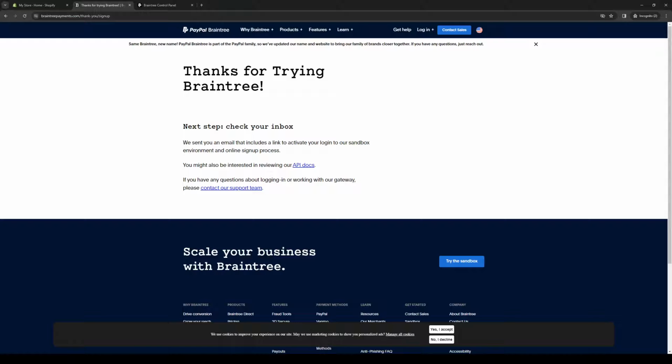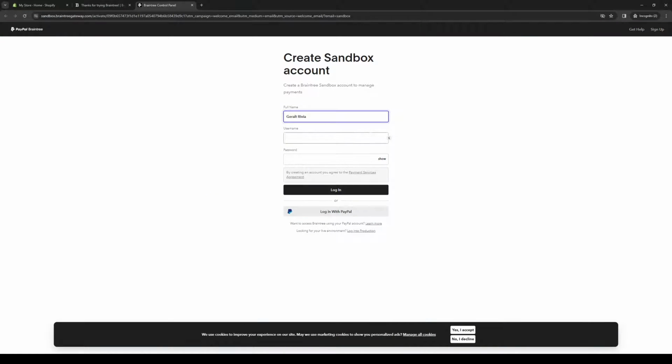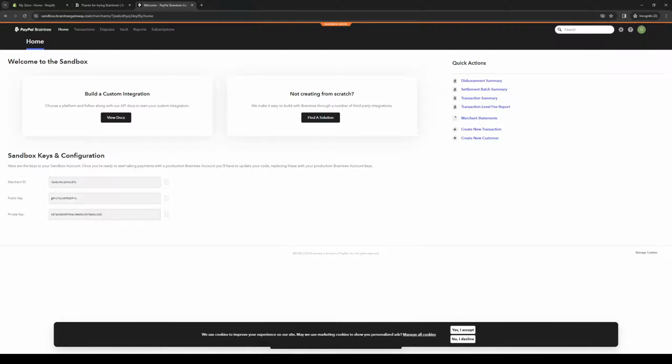So once you guys have verified your account, here's what the login page will look like, where you need to complete the signup process by entering your full name, username, and password. You're going to click on login, and it should take us to this page right here, containing our merchant ID, public key, and private key. And with that, you guys are done. This is what your Braintree account looks like.